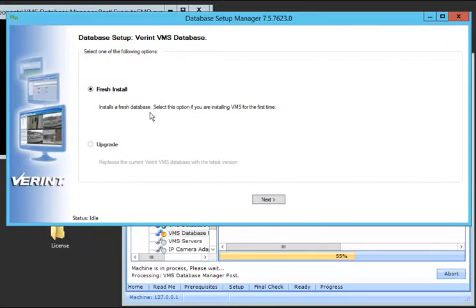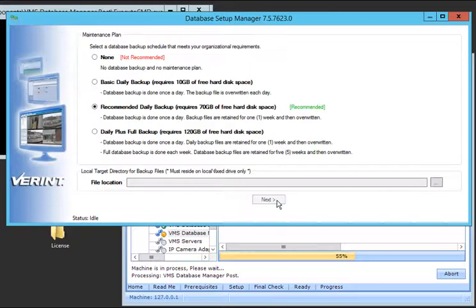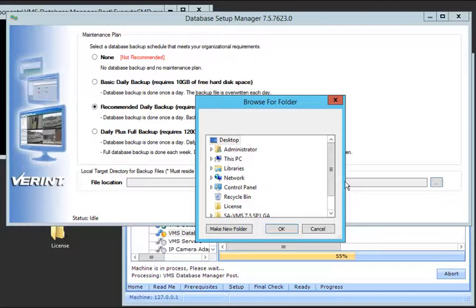Verify that Fresh Install is selected. Click Next. For Maintenance Plan, use the recommended daily setting unless a different or higher degree of reliability is required. Designate the target directory for the backup files. A separate device is recommended.